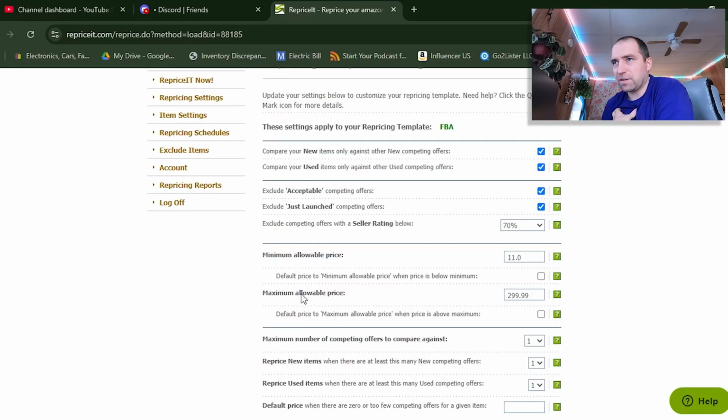The ones you don't want to have checked off: default price to minimum allowable price when below minimum. Say you're sending a lot of fast moving $8, $9, $9.99 items. You don't want to have this checked off because then it'll automatically raise those to your minimum of $11. The same with the maximum. You don't want to have this checked off.